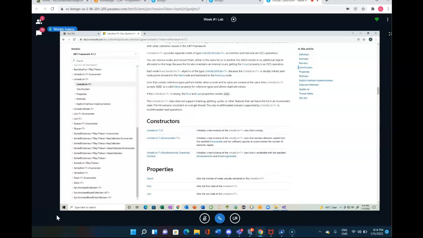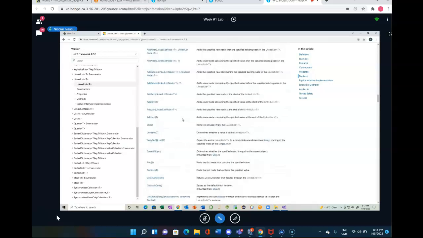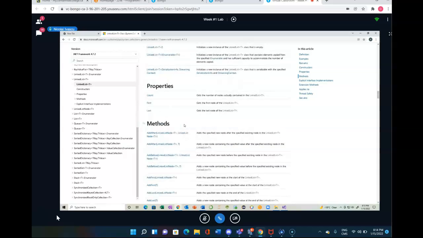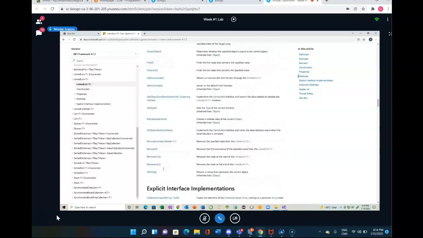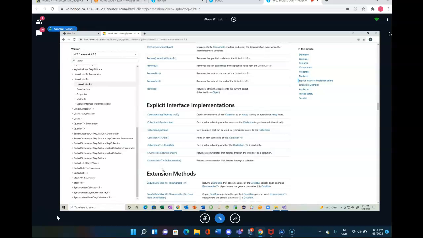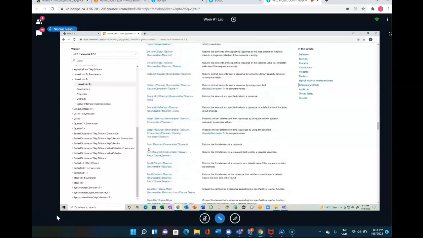So please take a look at the Microsoft documentation. It's very important. I'm not asking you to memorize anything from here, just to know that all these methods exist. You have a lot of things: constructors, methods, interfaces, extension methods. Take a look, only here, extension methods. There are tons.